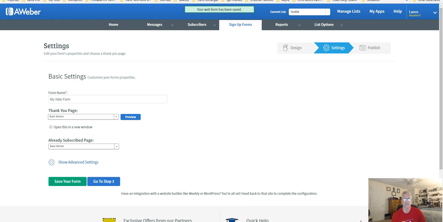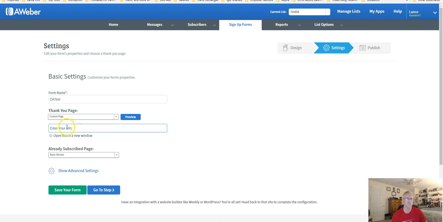Go to the next step. All right, here we'll just give it a name. Call it DA test, just for that. When somebody opts in, you can let them go to the basic version for the autoresponder, or you can send them to a custom page, a URL of your choice. So when they opt in, it will take them to the thank you page of your choice.